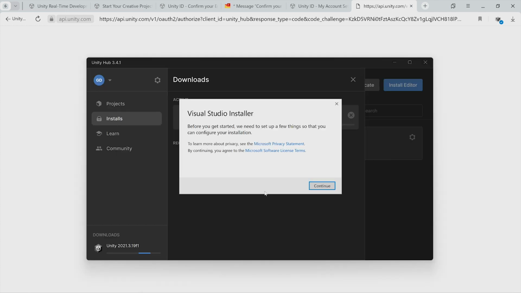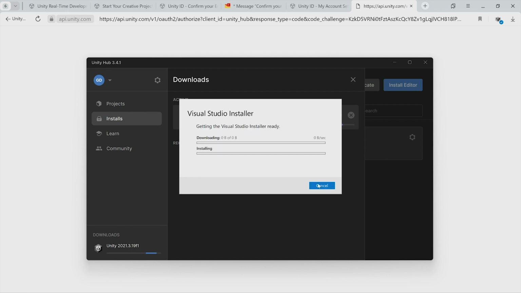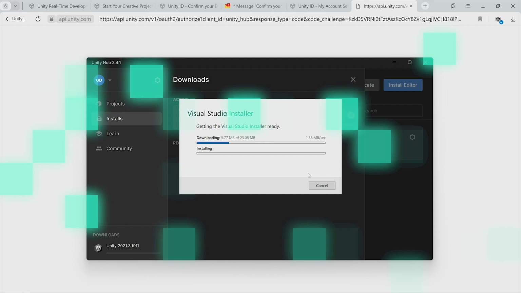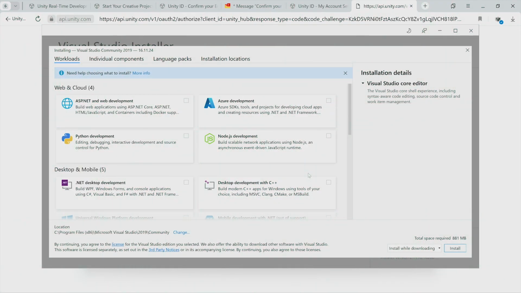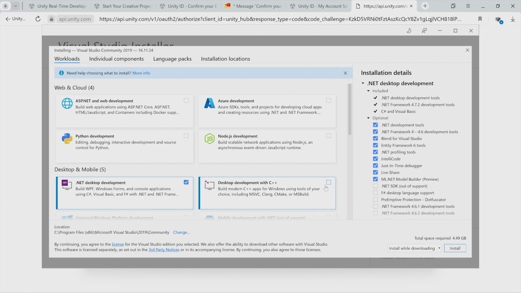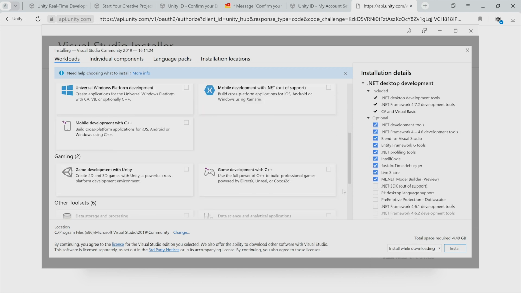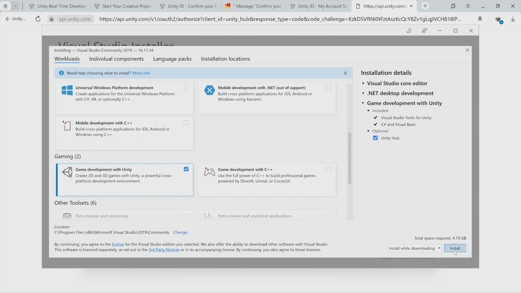The installation will take some time. Then click Continue. And the installation of the Visual Studio begins. In this window, it is important to check two boxes: development of the .NET application and development of the game using Unity. Then click Install.